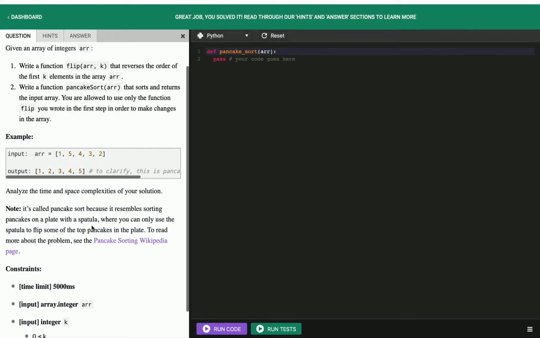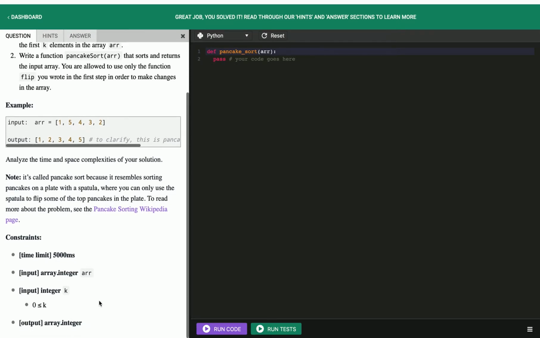Note it's called pancake sort because it resembles sorting pancakes on a plate with a spatula, where you can only use the spatula to flip some of the top pancakes in the plate. To read more about the problem, see the Wikipedia page.